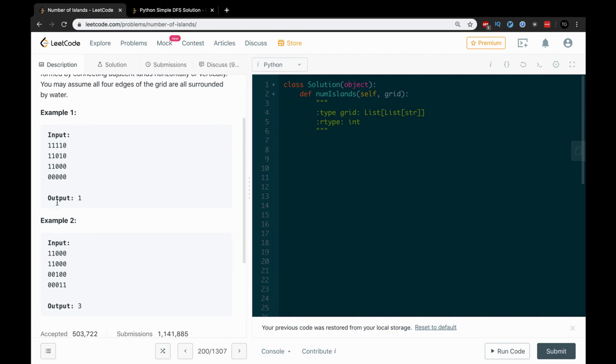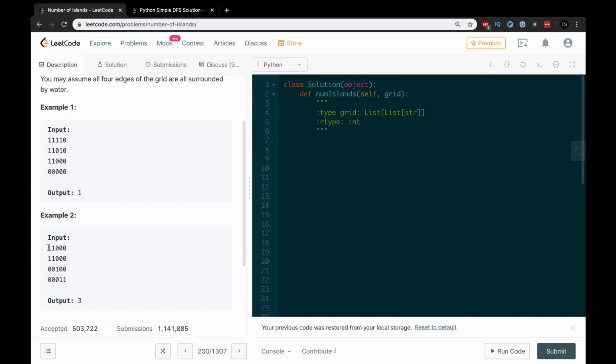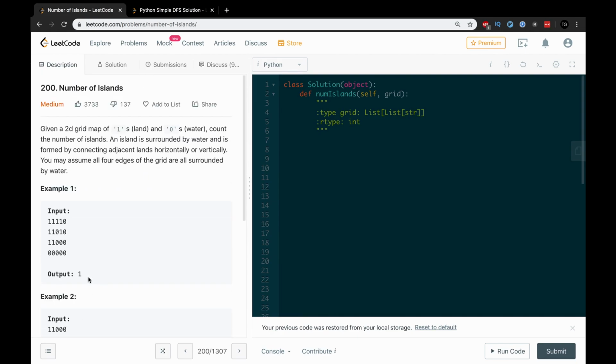Now let's take a look at example 2. Here we have 3 islands. So we have an island here that is connected horizontally and vertically, then there's another island right over here, and finally there is one more island over here. Cool. How can we convert this information into an algorithm? Let's take a look.